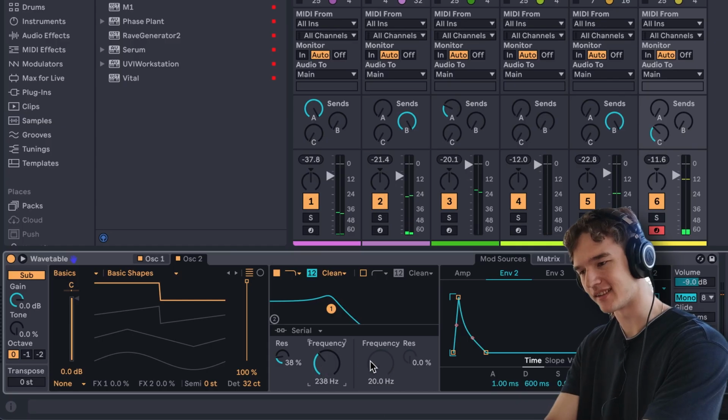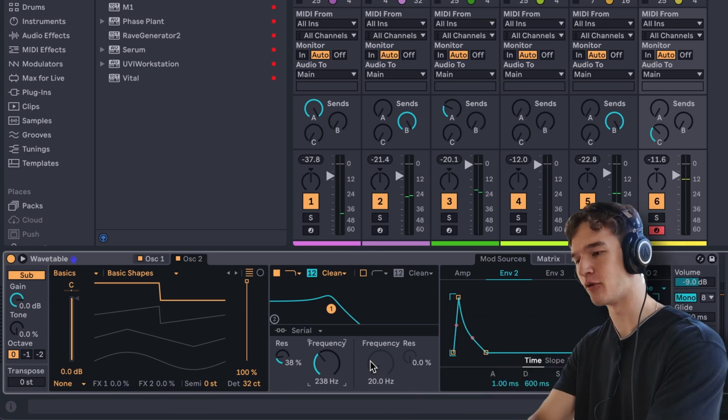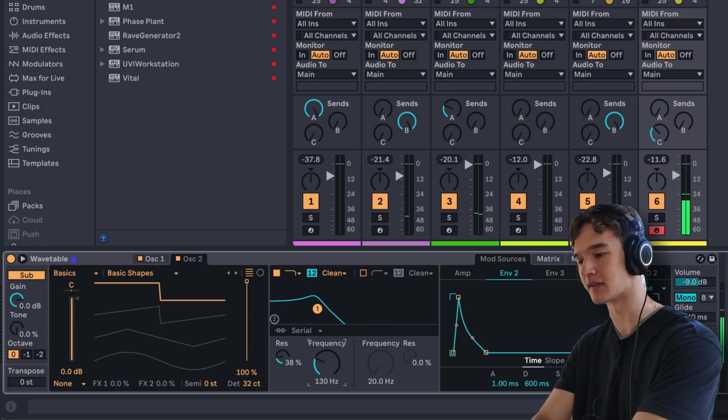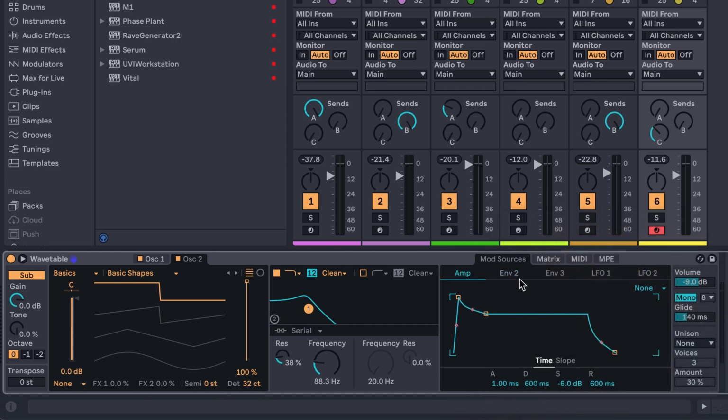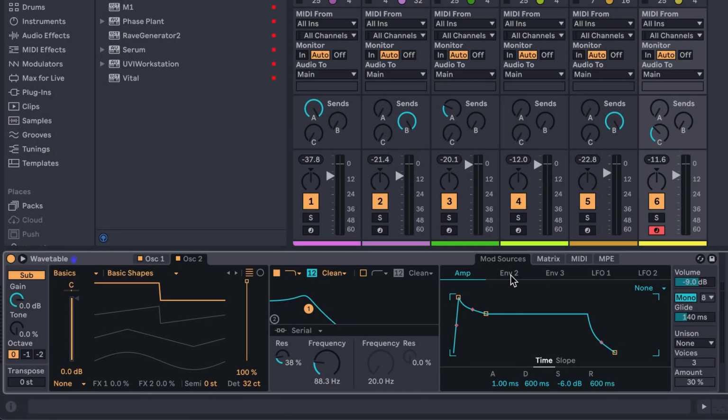And I think it could also sound cool if I added like an envelope to this filter, so that whenever I play the note, it goes like this. So let's just go to the envelope section in this wavetable. And when I press envelope 2, this is what we've got. So I'm just gonna turn the sustain down all the way so it looks like this.